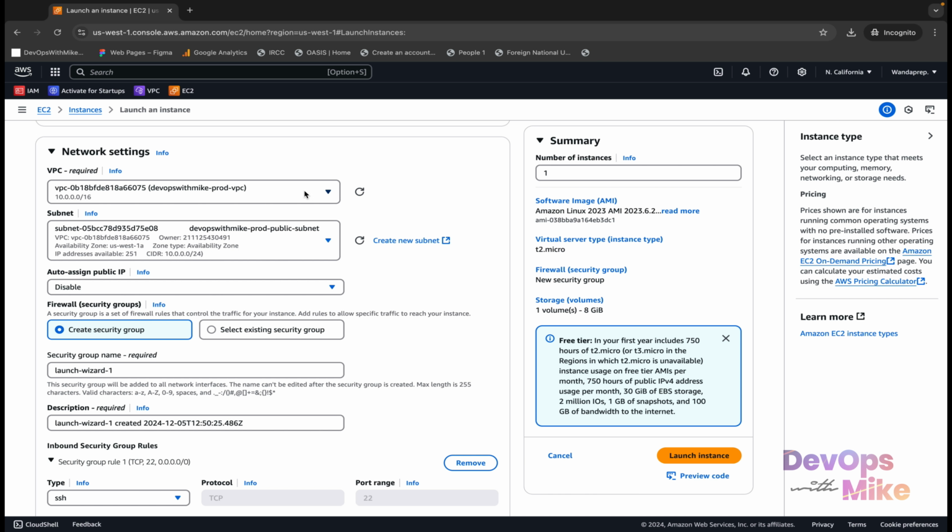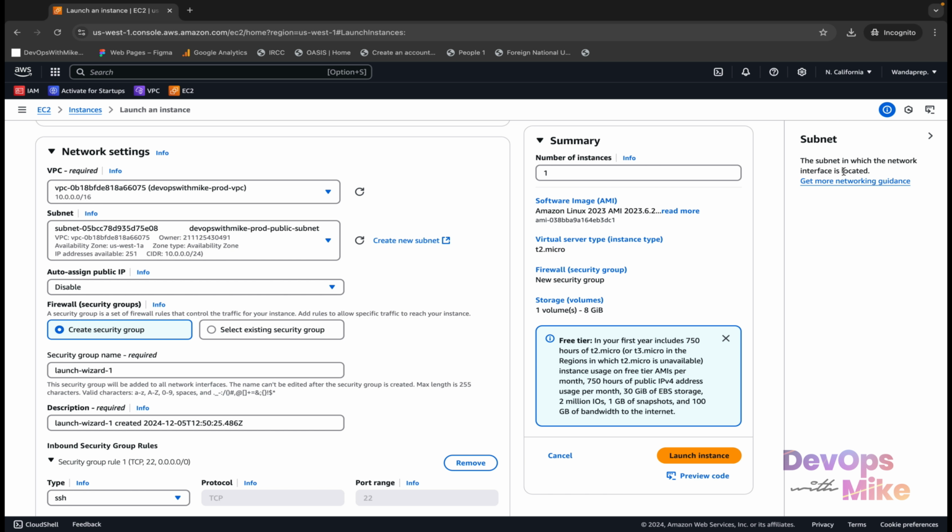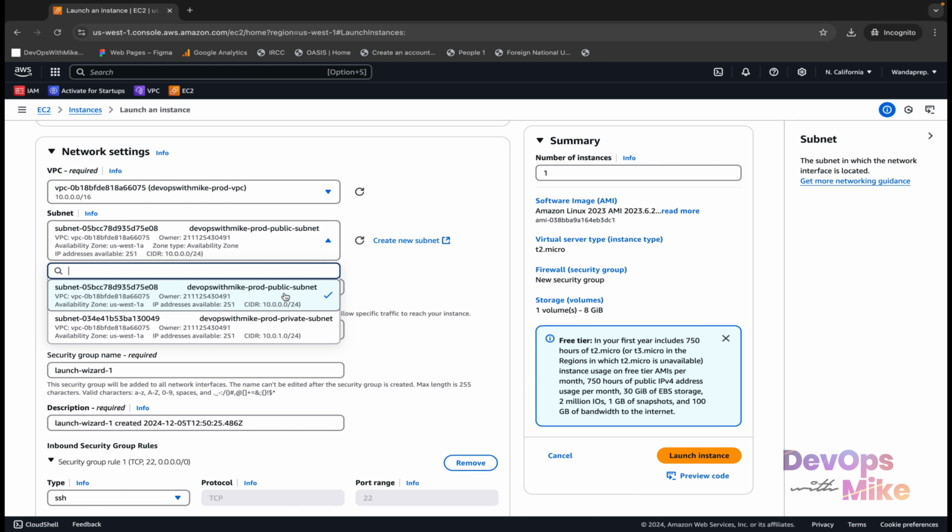Now, based on your architecture, do you want the instance to be in a public subnet or in a private subnet? The subnet is very important. Again, you can have information on the subnet in which the network interface is located. So as you select a VPC, you must specify if you want this instance to be in a public subnet or in a private subnet. So we are going to launch this instance in a public subnet.